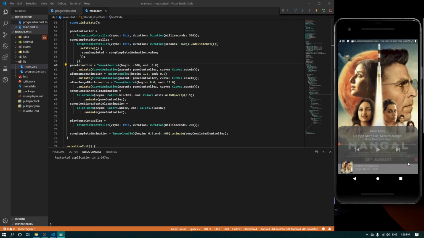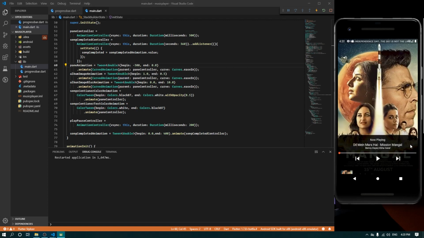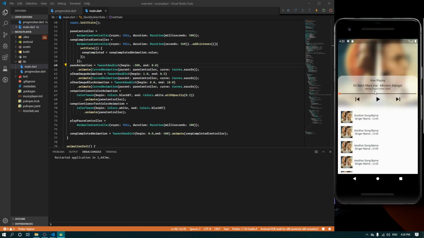Now this looks fine. Now into the next video, I'm not going to show everything in this video. Into the next video, we will just take care of sliding this progress bar and taking this pen up and down using gesture detector on slide up and slide down. Okay, so for now, that is much for this video.